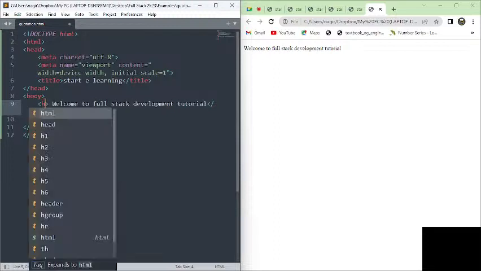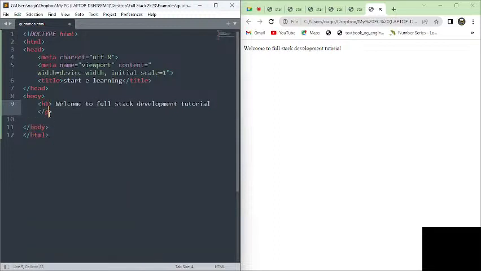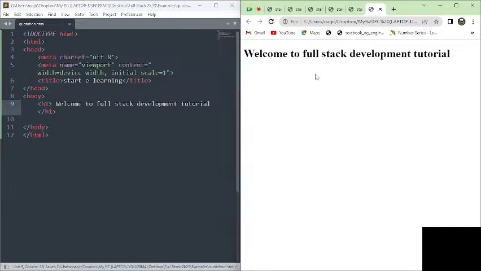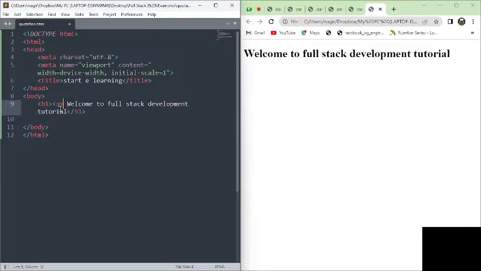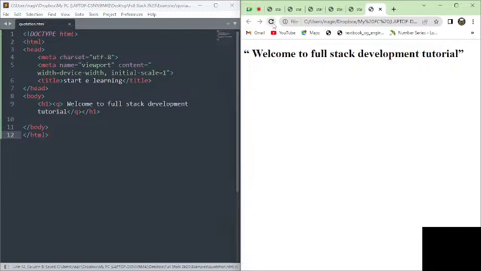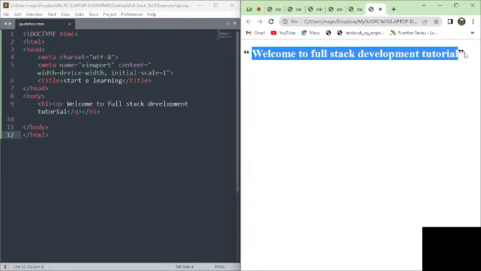I'll try to convert it to a heading, and maybe it could be clearer for you. So this is how it's going to look. If I want to display this particular text in quotation marks, in that case we are going to use the Q tag. We'll save it and refresh it. See here, this particular text is displayed within the quotation marks. So this is how you insert the quotation.